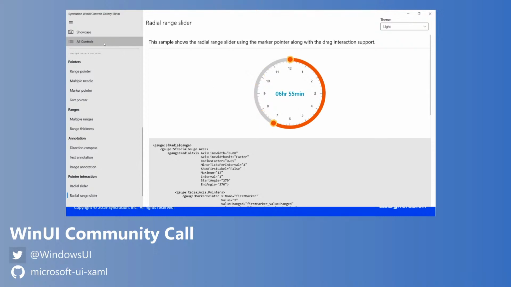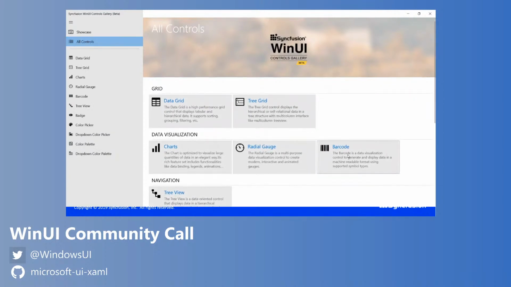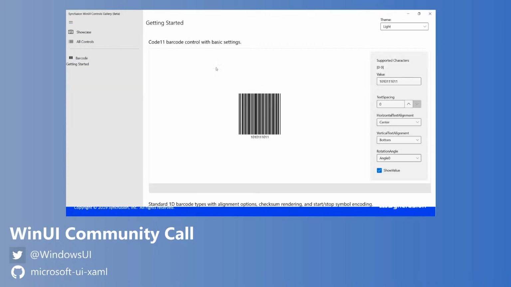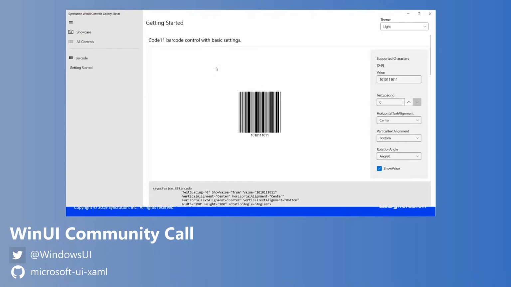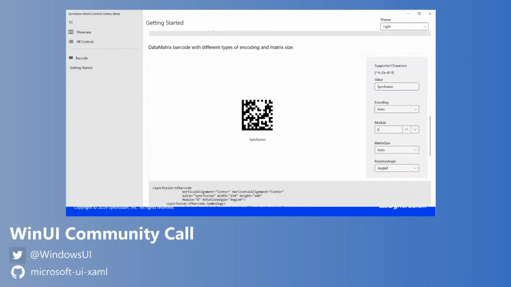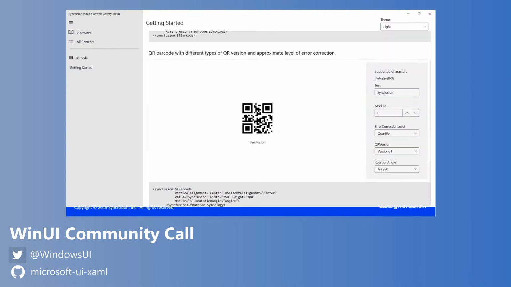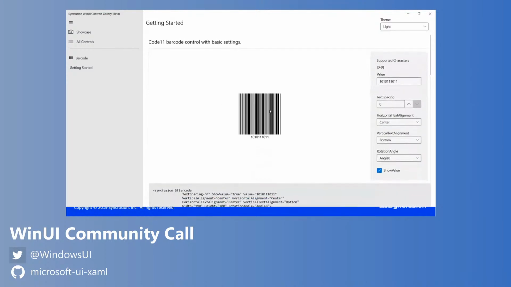Okay, let me jump into the barcode demos. Barcode is used to display 1D and 2D barcodes in your application. It supports 10 plus barcode symbology standards. So this one is data matrix barcode, and this one is QR barcode, and this is code 11 barcode. So we are supporting 10 plus symbologies. We are planning to add 2 more standards in the upcoming release.